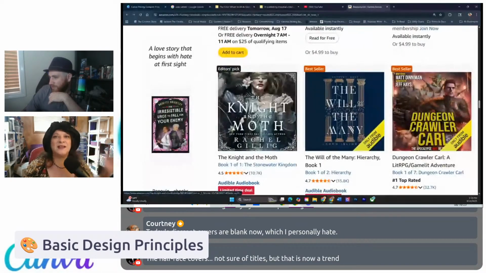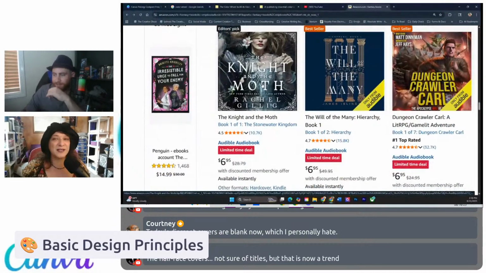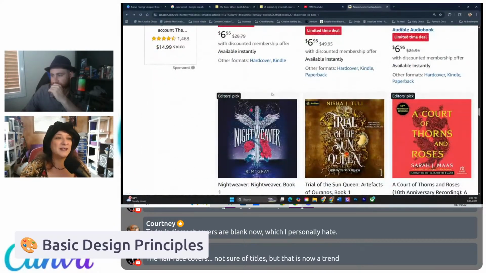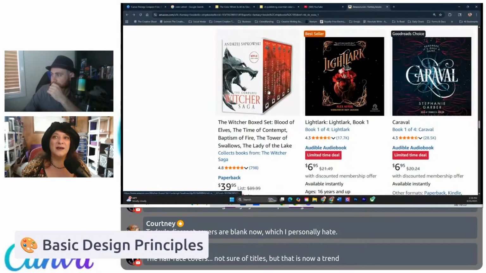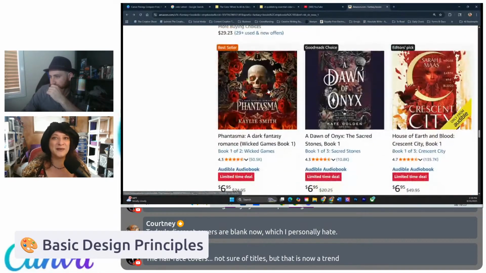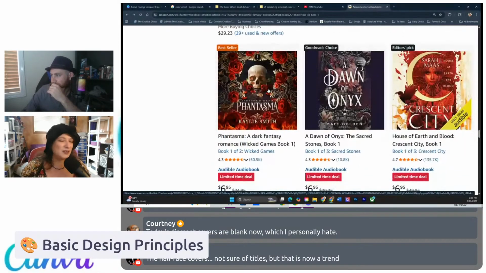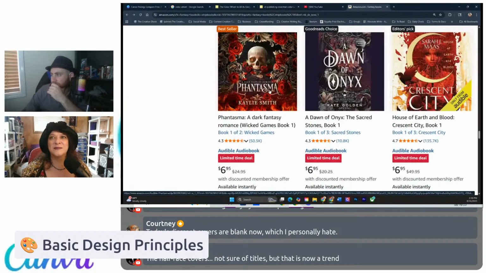So if you're writing fantasy, look at fantasy covers that are bestsellers. If you want to write science fiction, look at science fiction covers that are bestsellers. What are they showing? What is your eye drawn to? Can you tell what might be inside this book just by looking at that cover?